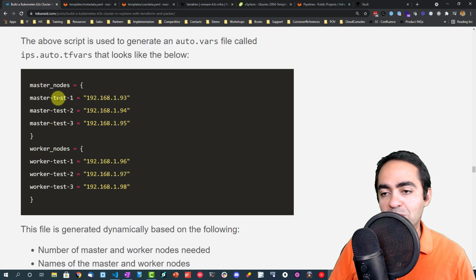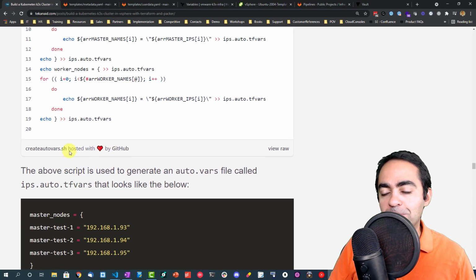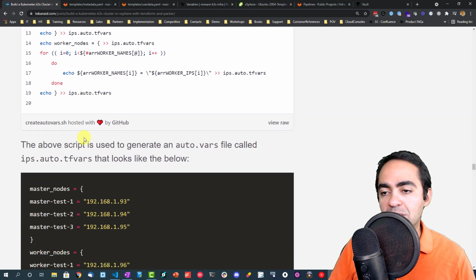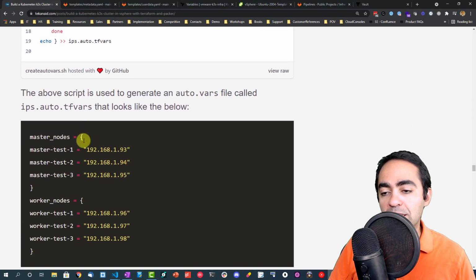So you have the master node map, which has a key of the name of the node that I want, and the value is the IP address. Same thing with the worker nodes. Now, this makes it dynamic in nature because once we pass this into Terraform, if we decide, as I mentioned earlier in the GitLab config in the very beginning, to only have one master node, then this will automatically get populated with only master test 1, and these two will not get populated. So we don't have to worry about doing anything manually inside of the config.